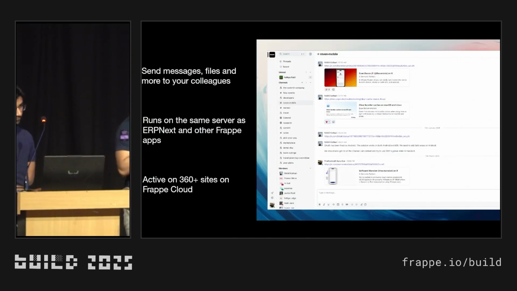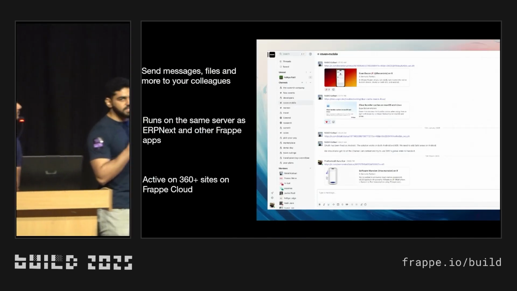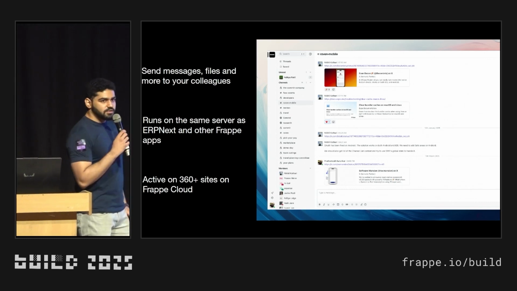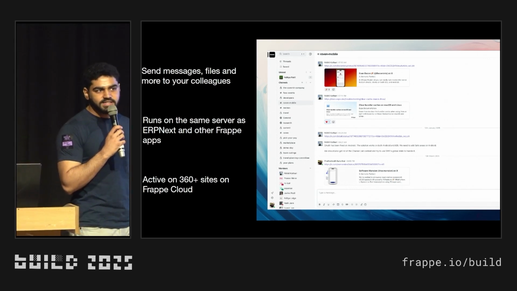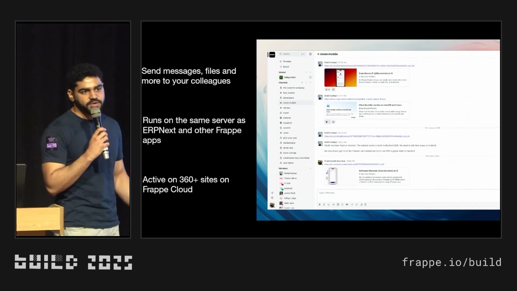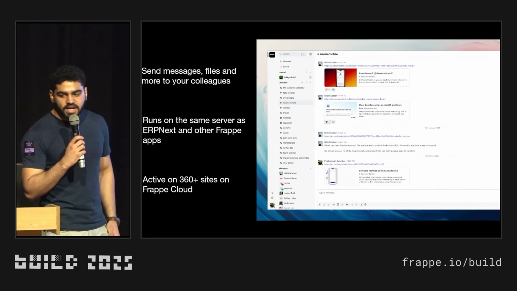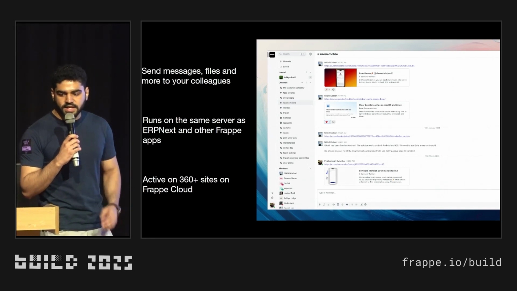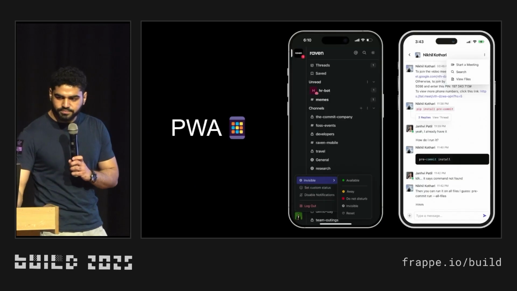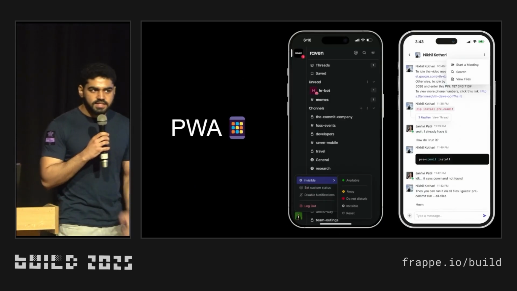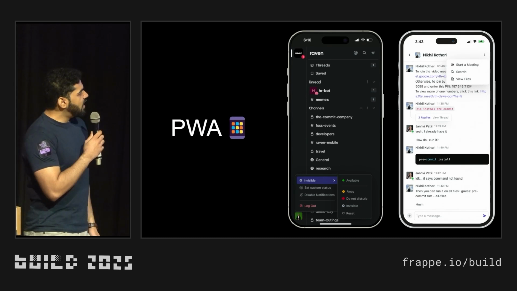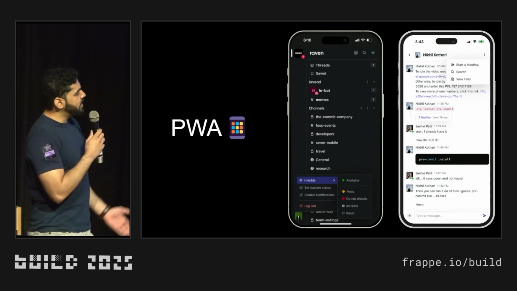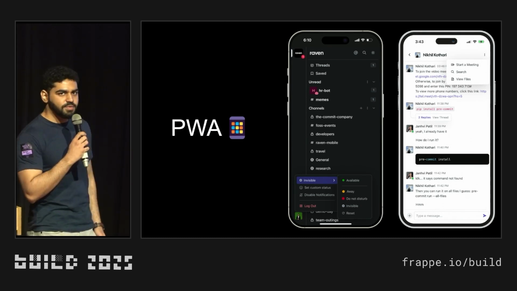And for those who don't know, Raven is an open source work messaging tool. It runs on the same server as any other Frappe app, and it integrates seamlessly in the Frappe ecosystem. And we are active on more than 360 sites on Frappe Cloud right now. Since we started Raven, we have always had a PWA, and it works just fine. It has complete feature parity with our web app.